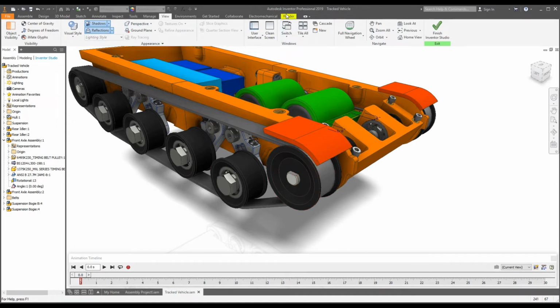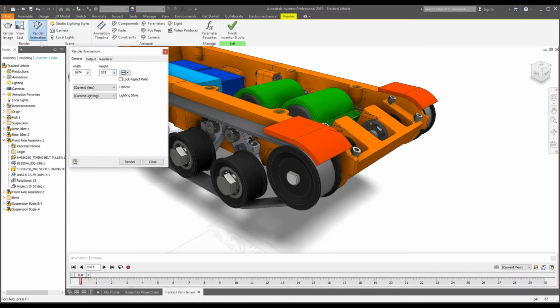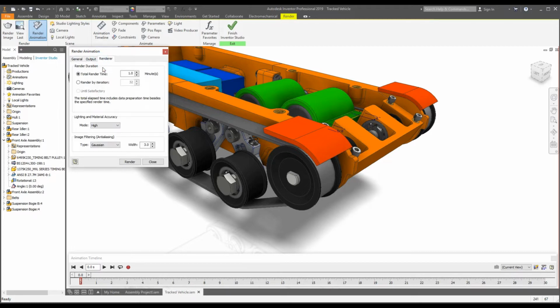Now, if we go back to the render tab, and we click render animation, we can choose a height. We can choose a resolution for a video, rather. So, 1920 by 1080. Pretty classic aspect ratio. Now, if you go to Renderer, you can see here that you can actually choose how you want it to render a video for you.